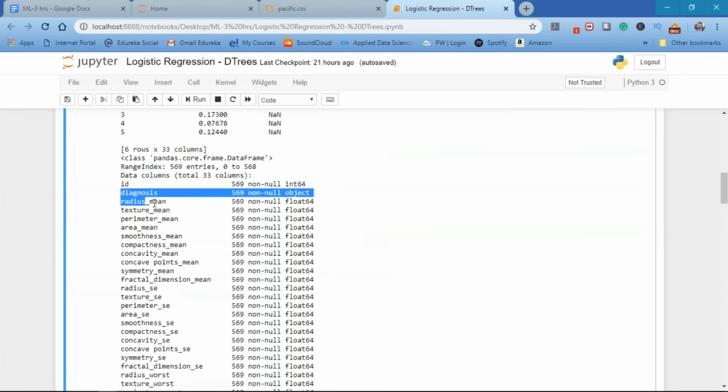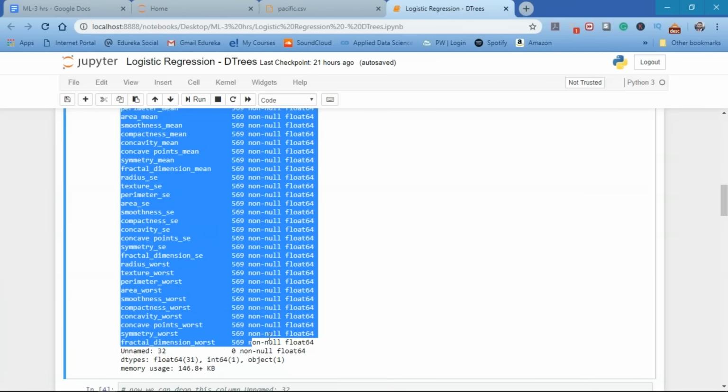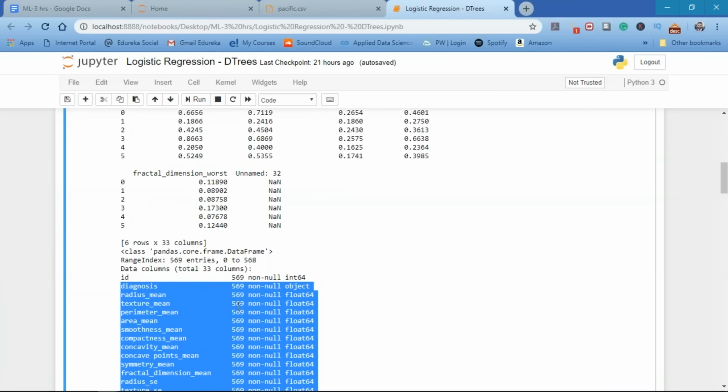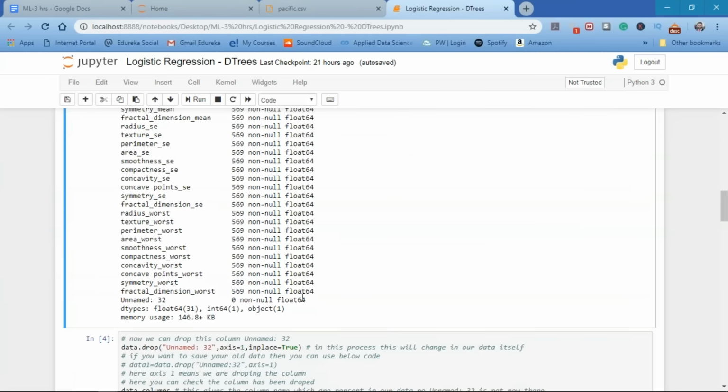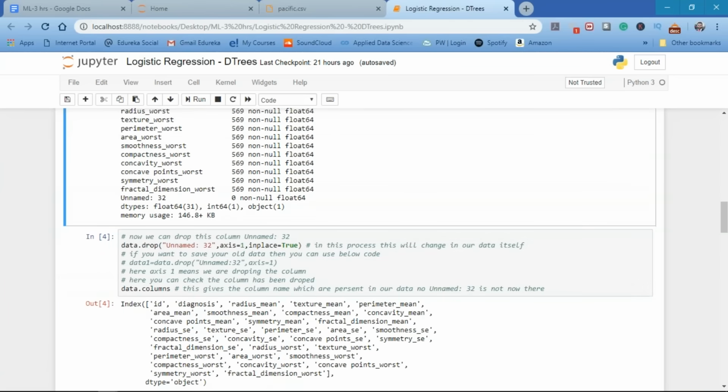If we have a look at all of these columns, we get the total number, which is 569, the total number of observations we have. We check whether they're non-null, and then we check the type of each column. It's integer, object, float. Most of them are floats, some are integers.